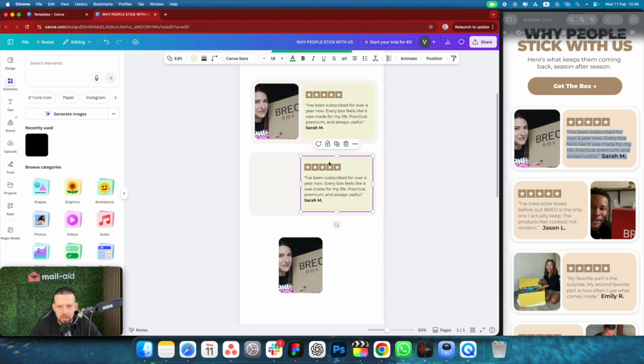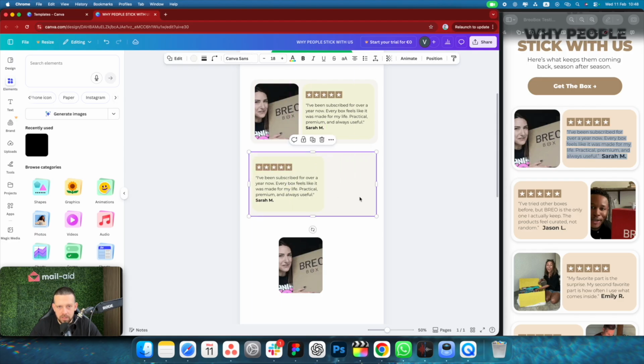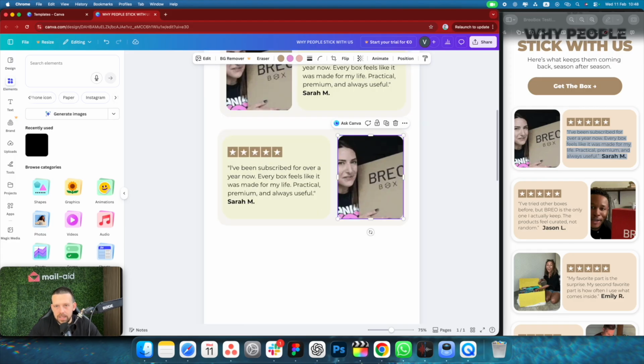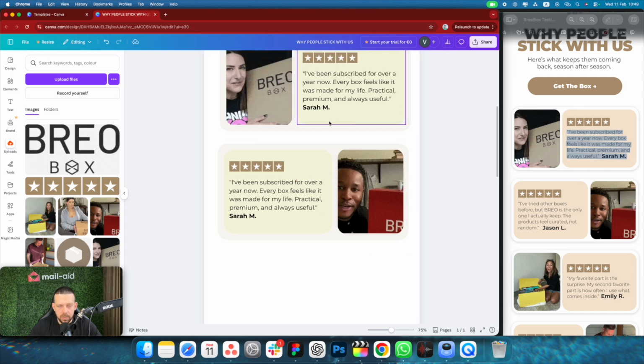So let's move the image. Let's select the box first, holding Shift, select the stars, then the testimonial. Let's move it here, and let's move the image. Let's just align everything properly. And now let's replace the image. It will be this one. You see that? So it's getting easier.